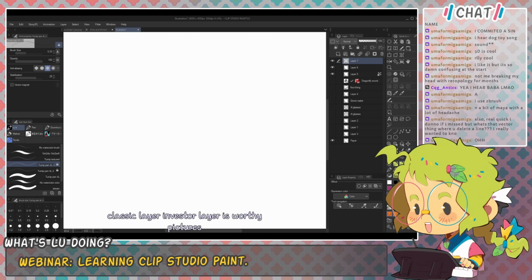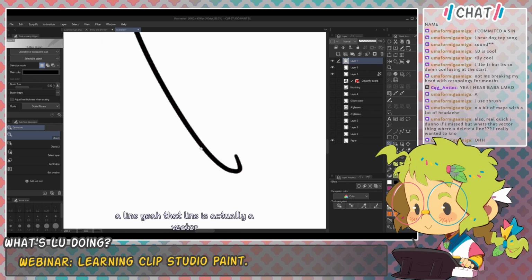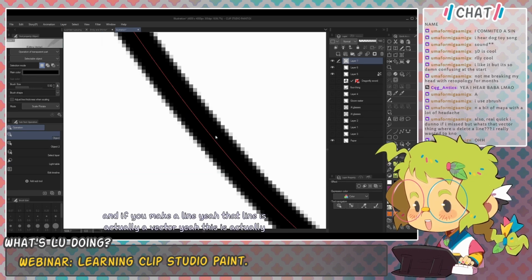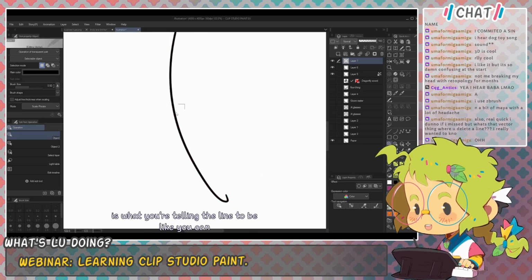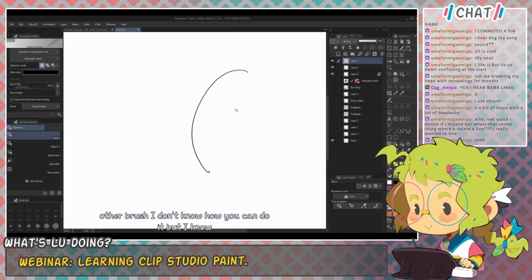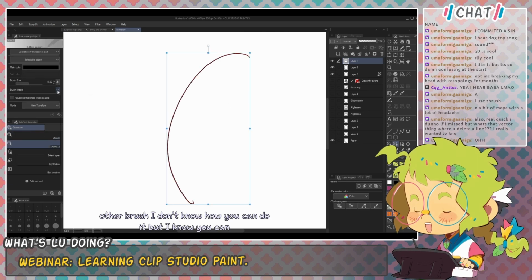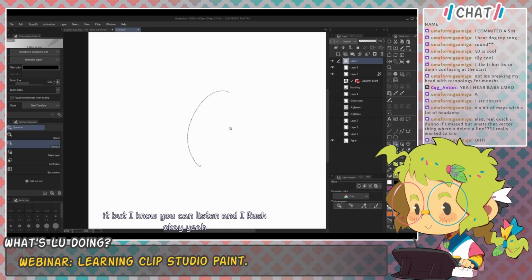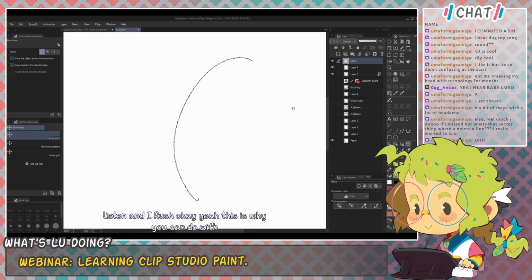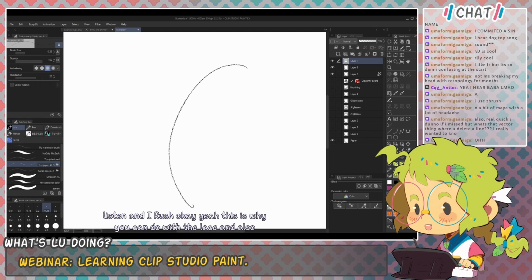If you make a line, that line is actually a vector. This is actually the line, and this is what you are telling the line to be. You can change this even to be some other brush. I don't know how you can do it, but I know you can. Let's try it. I'm not sure how it is. You have this other brush. Well, now it becomes another brush. Okay. This is what you can do with vector layers. And also, you have the vector eraser.